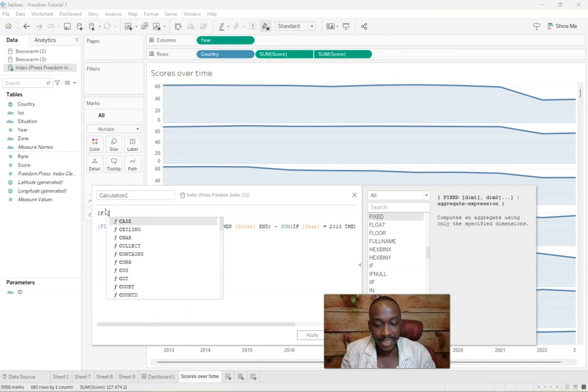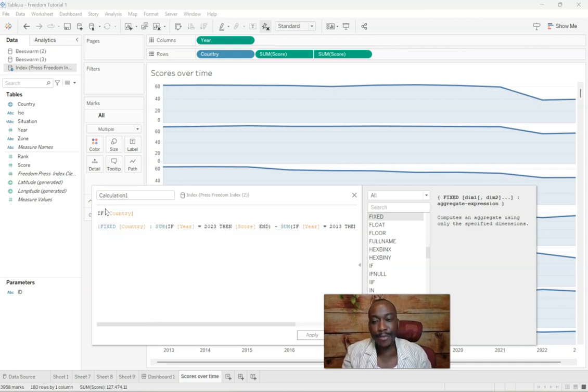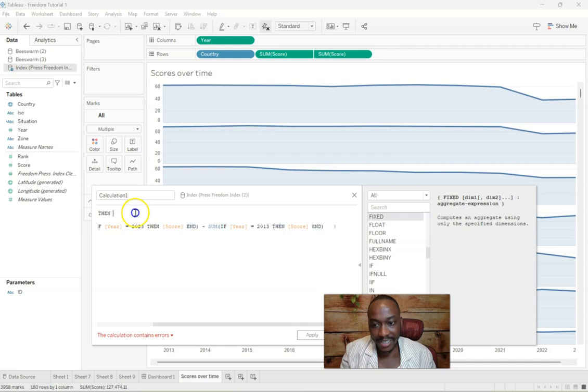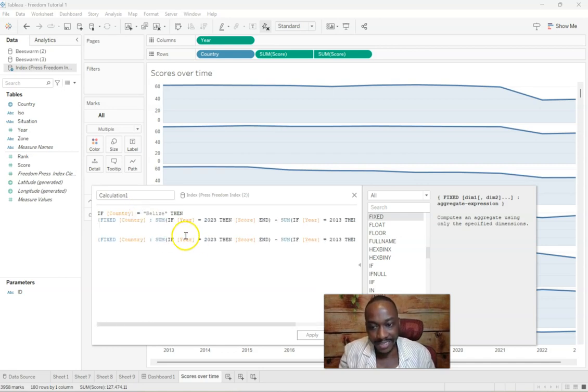If the country, I am glad that I remembered this. If the country is Belize, then give me this calculation. Let me see, I'll copy the whole thing. So give me the calculation, but we want to start at 2014, not 2013. Else, do the normal thing. Okay, so I need end, I believe.